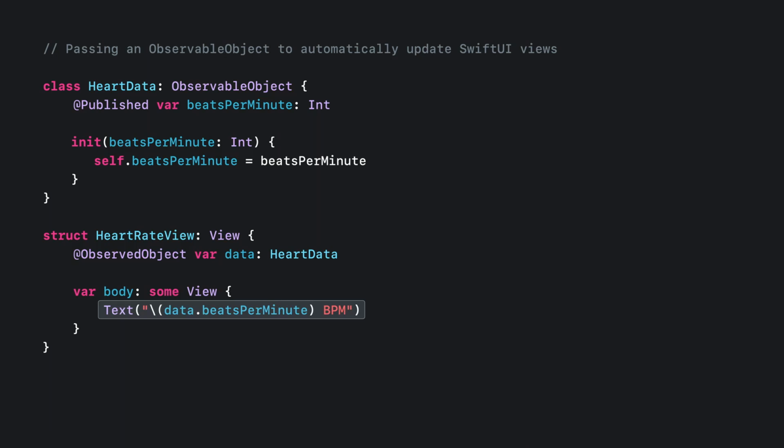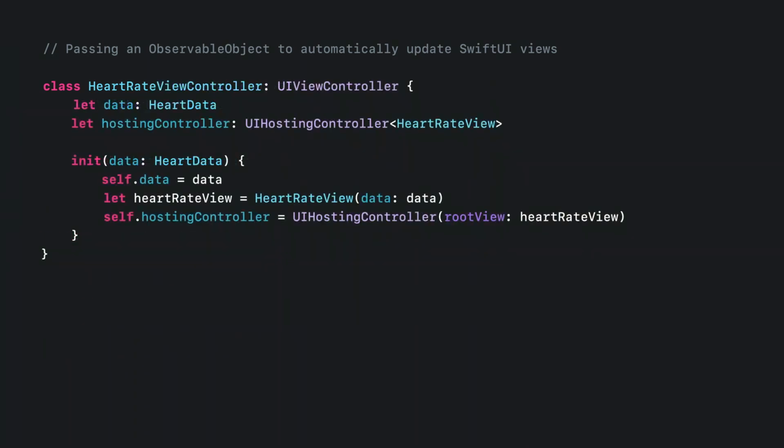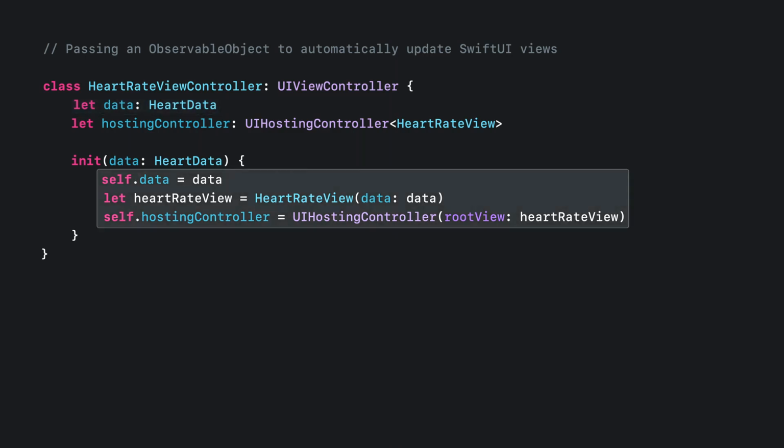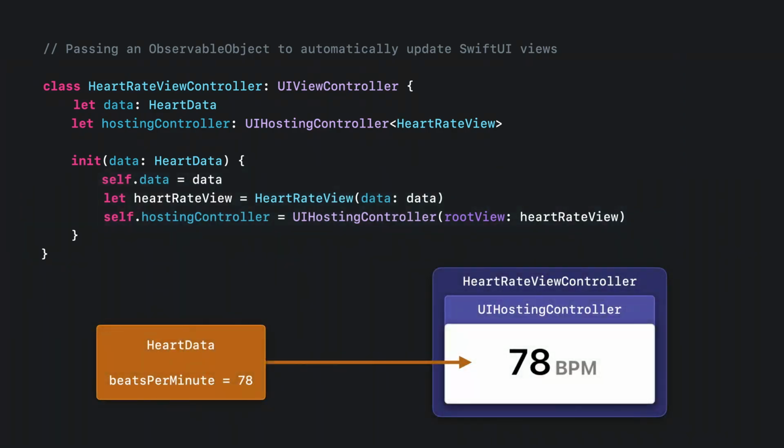Now let's use these together in our view controller. Here is our heart rate view controller. It stores the heart data observable object in a property. Because this property is not inside a SwiftUI view, we don't need to use a property wrapper here. The heart rate view controller is initialized with a heart data instance, which is used to create a heart rate view that becomes the root view of the hosting controller. The diagram illustrates how this comes together.